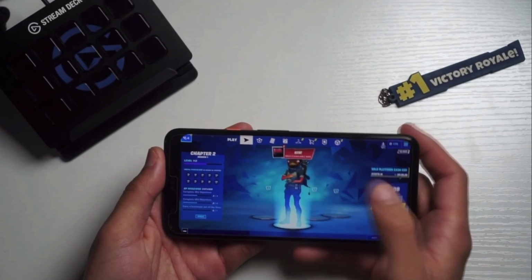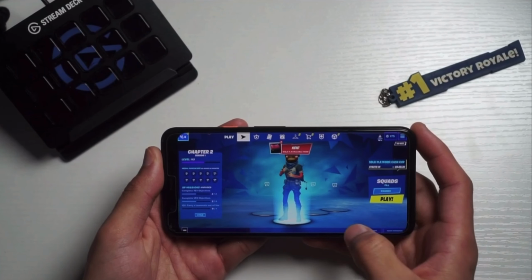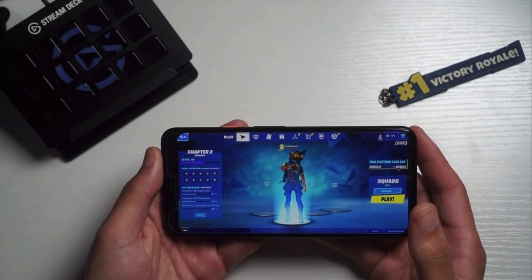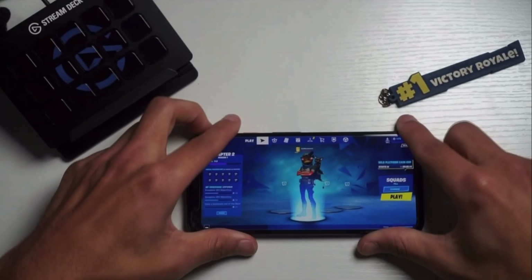That is how you install Fortnite Mobile on the Google Pixel 4 XL. I hope you guys enjoyed the video, and I'll see you guys in the next one.